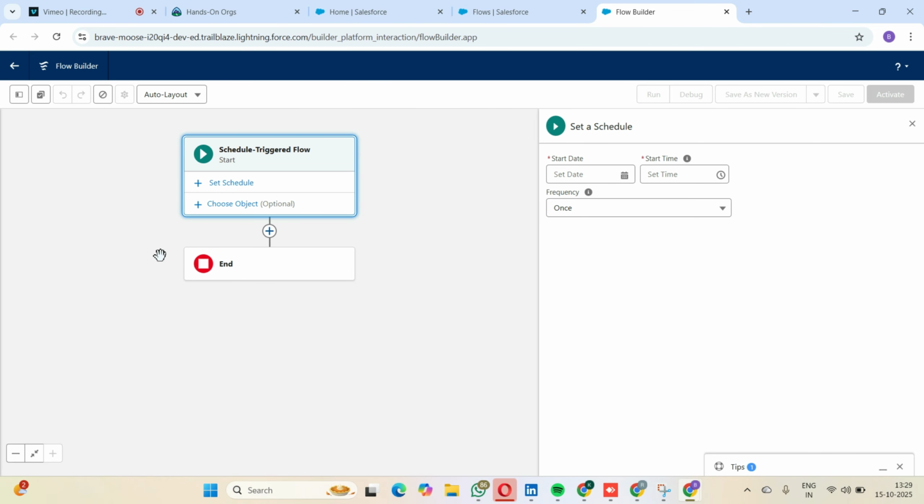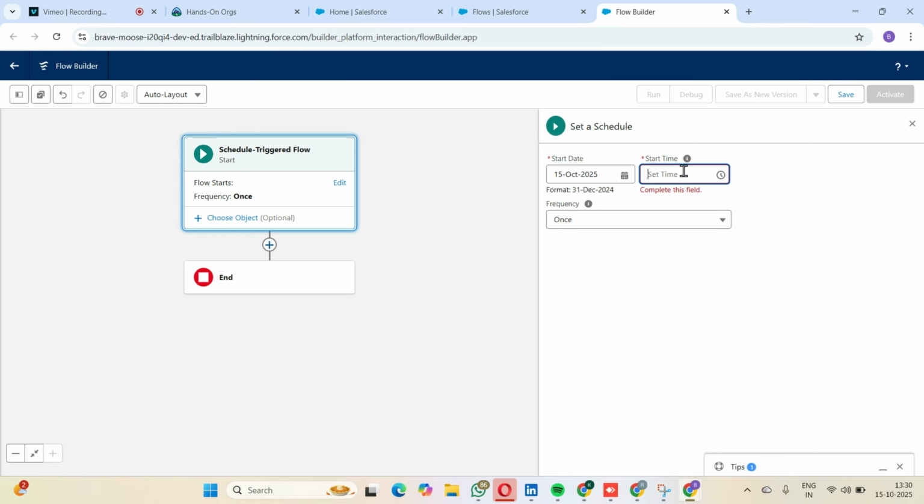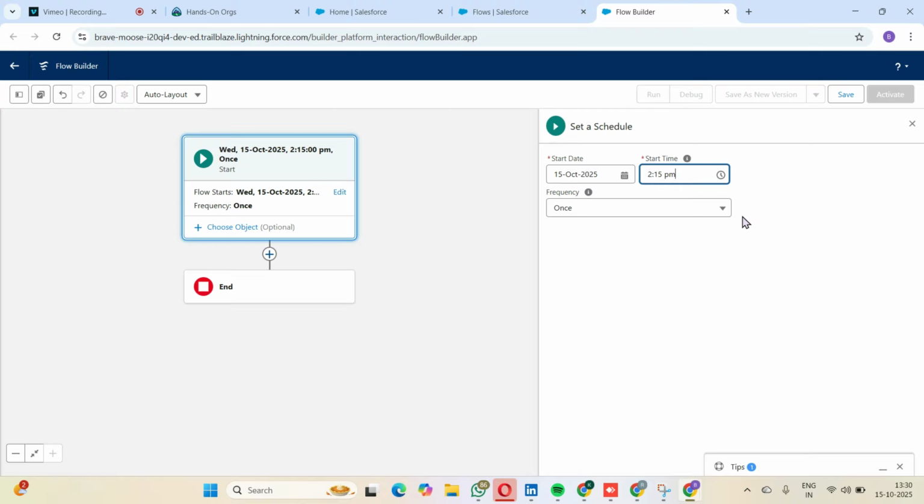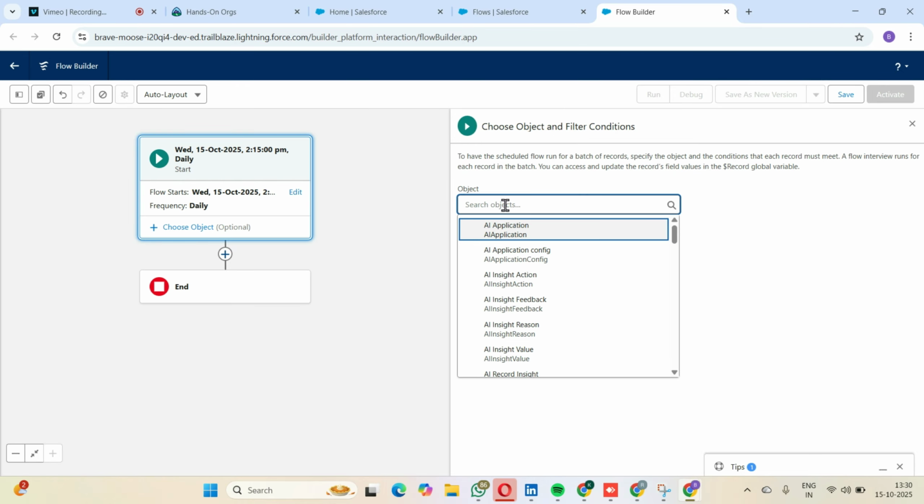If you click on it, you'll be redirected to the flow canvas. Now we're going to configure the schedule. Okay, let's set the schedule. First let's set the date and some time. Let's keep it as 2:15, and it needs to run daily, not once. Now we're going to choose an object and criteria. Which object are we performing on? We are performing on the object Opportunity.